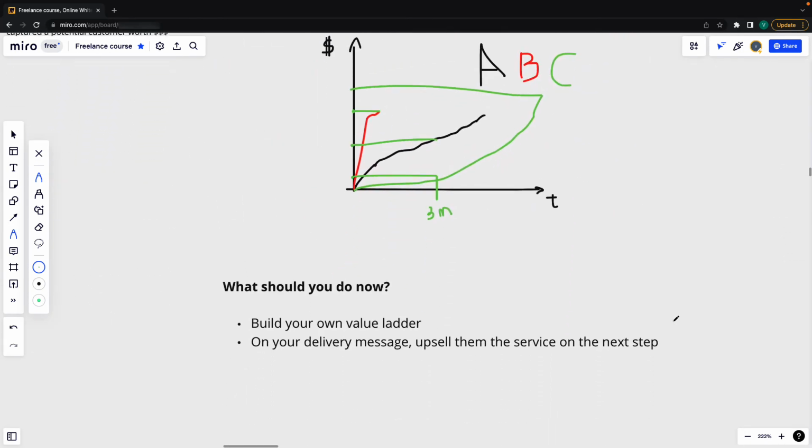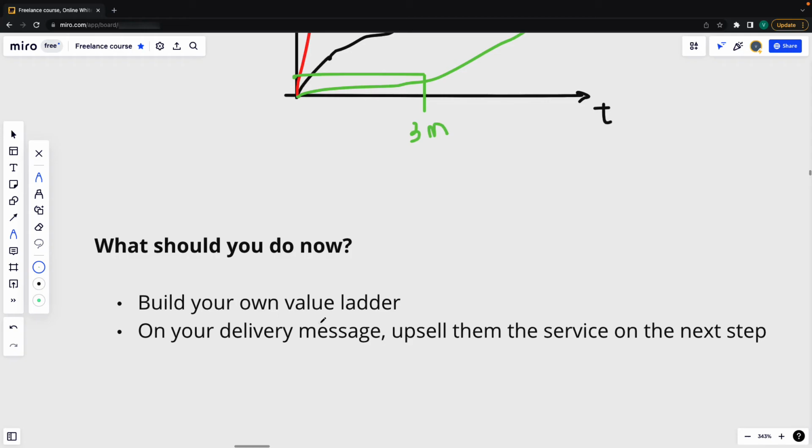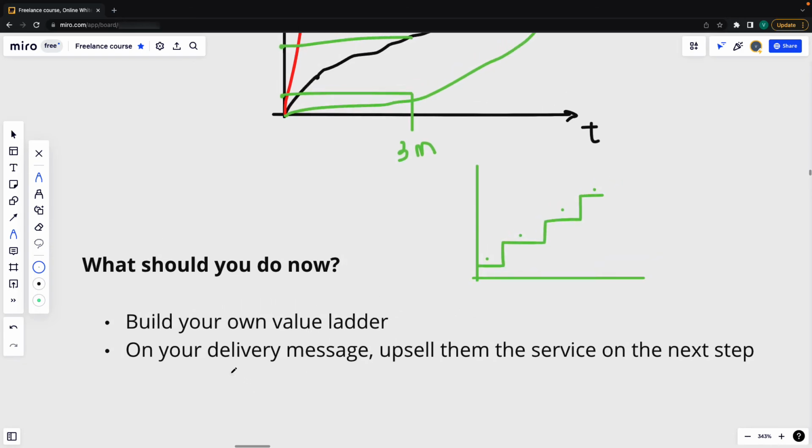But yeah, so what should you do now? I urge you and encourage you to go out and build your own value ladder. It's really important. Just go to Paint or whatever, do 1, 2, 3, 4, 5 steps and start writing out your services on each of these steps of your value ladder. Do this, it takes you around 10 minutes. You can always improve it later on. And then make sure that on your delivery message, of course, you upsell them the service on your next step.